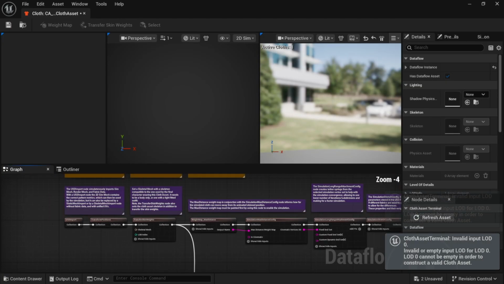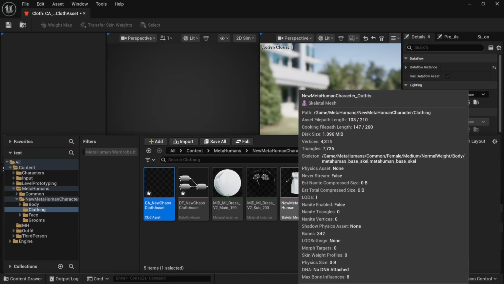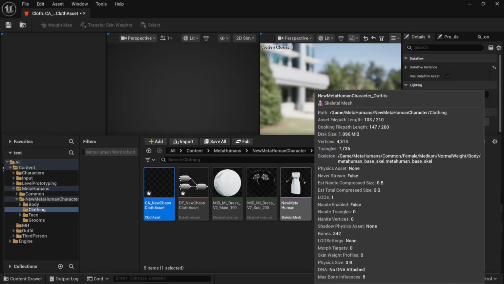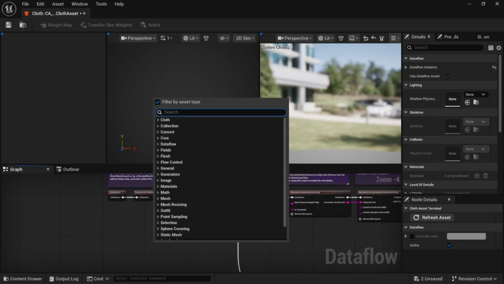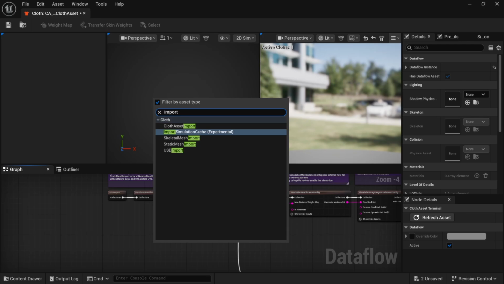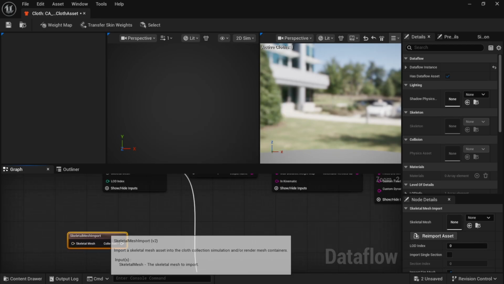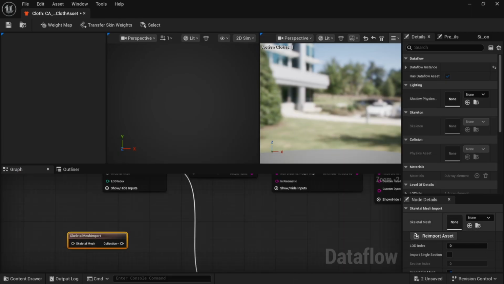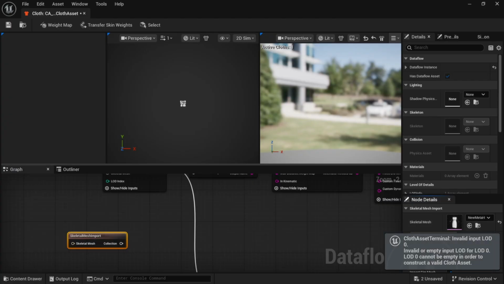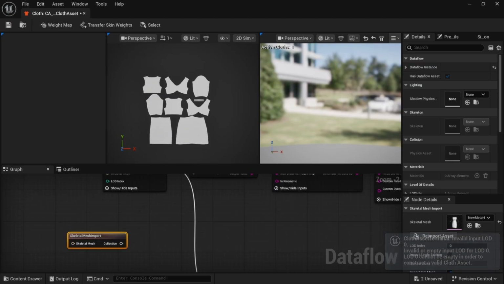That's the first thing we need to do. Now we need to import the skeleton mesh that we've created in the MetaHuman creator for our body. So what we need to do is right click, type in import skeletal mesh, import. And here on the right side, we're going to import this dress here. So we're going to click it once, hit the arrow, and we can see the UVs here. That means we got it imported.